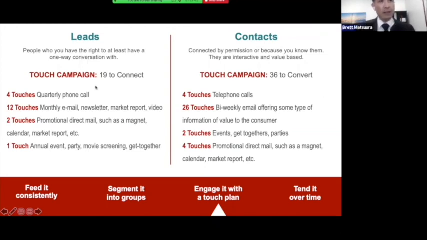Now the goal for leads is to turn them into contacts. Now contacts connected by permission or because you know them. Now, if you know them, that just means that contact is implied. It's okay. They are interactive and value-based. And where we had a lead, which is a 19-touch campaign, we are now going to go to a 36-touch campaign. The nice thing is that if you have a lead campaign, all you have to do is add a little bit more onto this. So everyone who's a contact will still get this, but then they also get a little bit more.